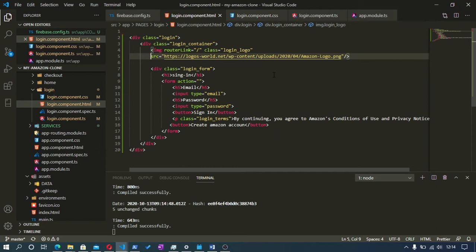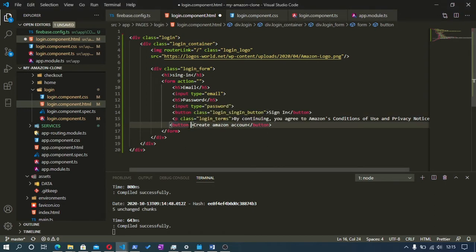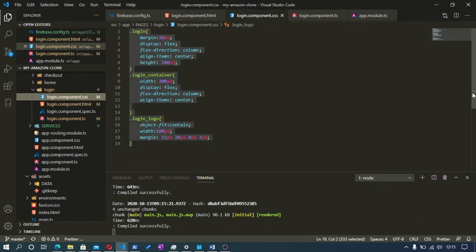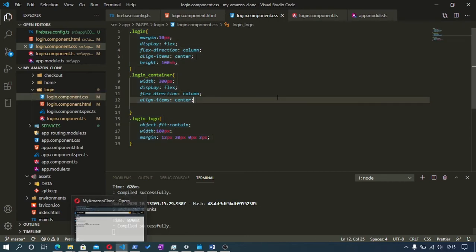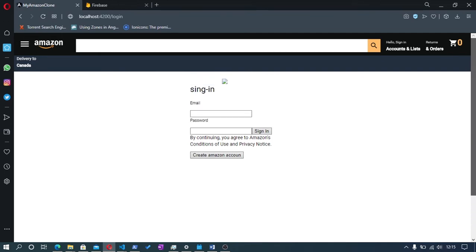Let me give the buttons some classes. This button for signing, I'm going to give it a class of login signing button, and the one for create Amazon should be like that. So CSS goes up to them. So that is how it looks.